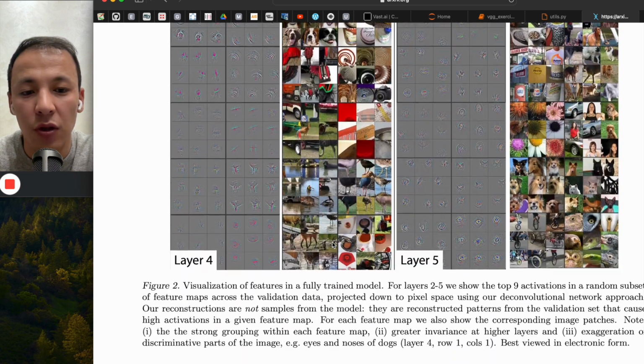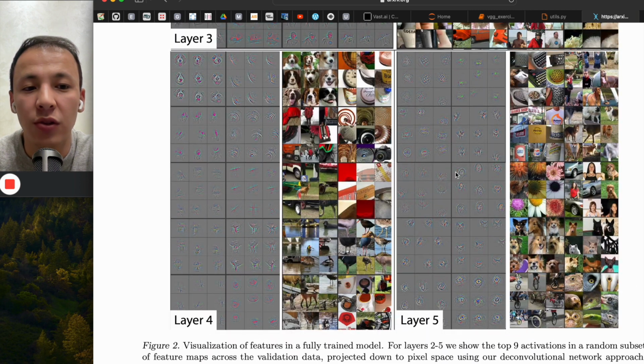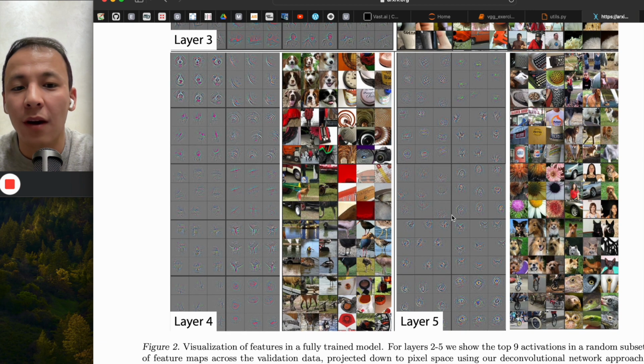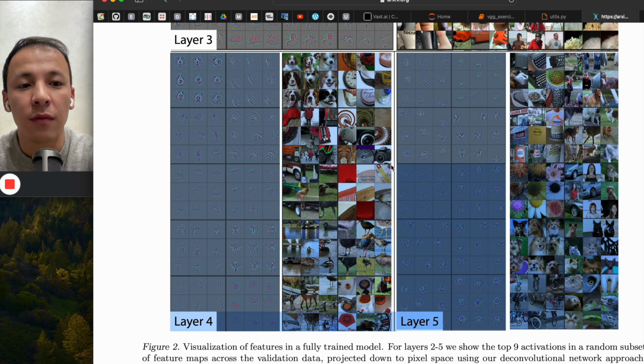And as we go deeper, we can see more interesting concepts such as texts, human faces, and I can even see a typing machine, and dog faces, and so on. Okay, how it's done in code.